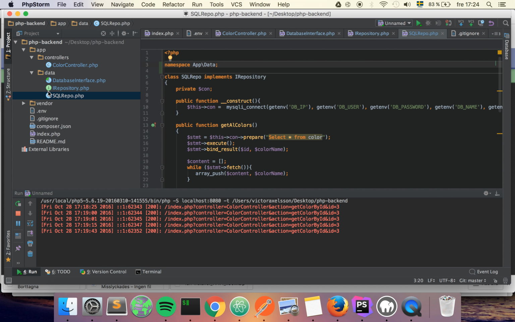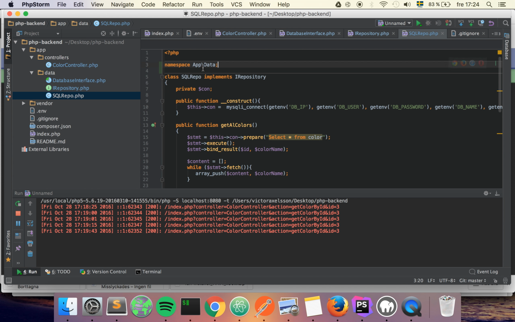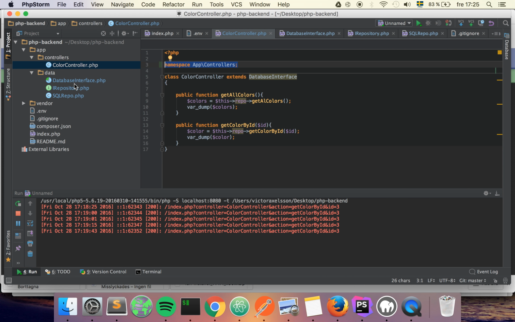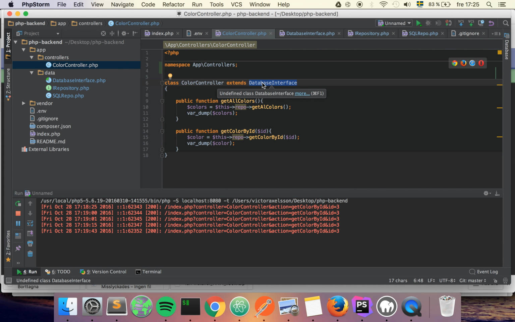As long as they're in the same namespace, it's not a problem with instantiating them. So for example, in the database interface, I create a new SQL repository, which is down here. But I don't have to import the namespace in this file because they're in the same namespace. This one is in app data, and this one is also in app data, so that's not an issue. But if you want to instantiate something in here from the data folder, I need to tell PHP that I want to do it from that namespace. And this is actually the case down here, where I want to extend the database interface, which is from another namespace.